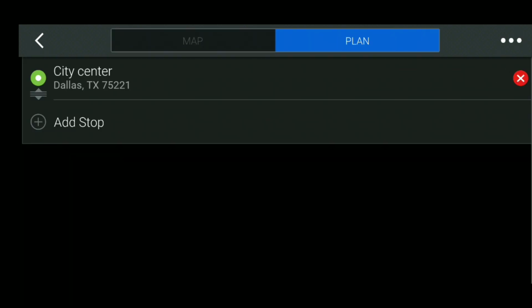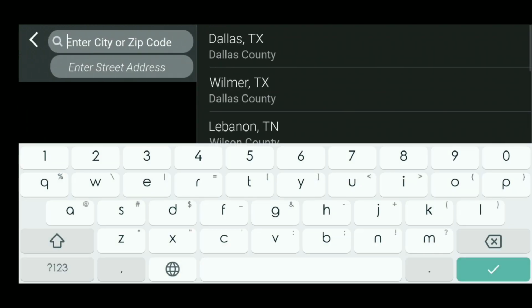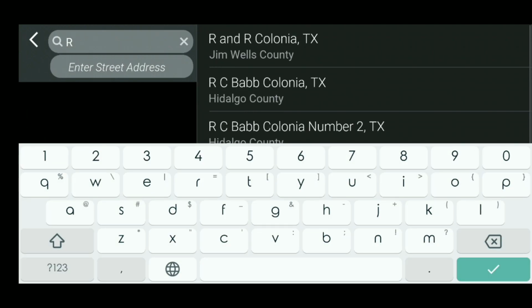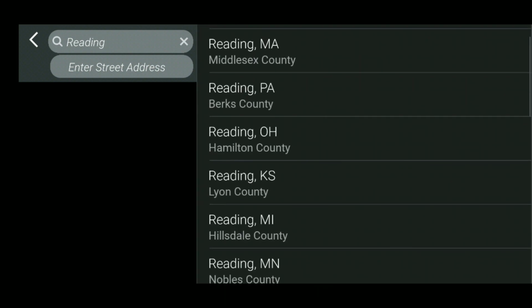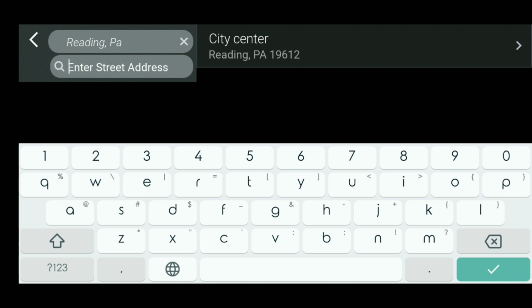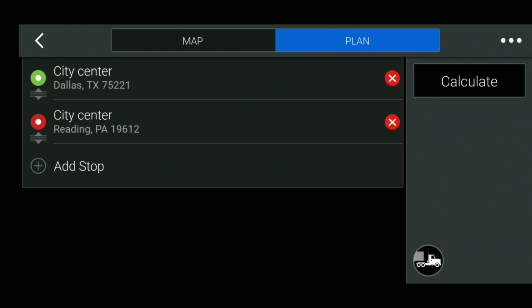And then you push the plus. Then you go add stop again. Then address. Then you put in Reading. And it'll pop up right here, Pennsylvania. And I'm gonna go city center because I don't have the street address. And then once again I'm gonna push the plus sign. Now it tells you from Dallas, Texas city center to Reading, Pennsylvania city center. Now you push calculate.